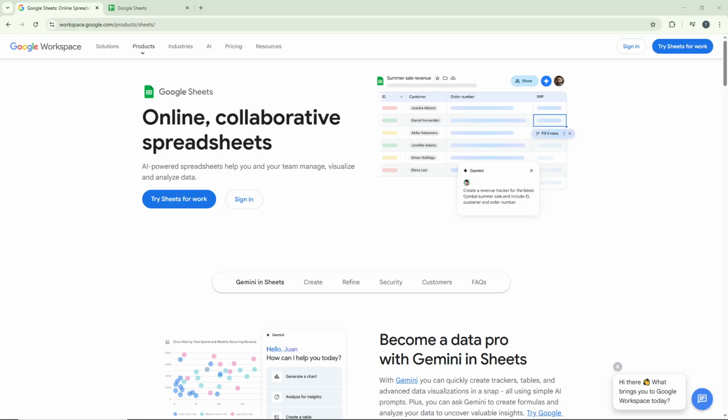This is incredibly useful when you need to update multiple instances of a word or phrase across your spreadsheet without manually hunting down each one. Let's walk through this together.